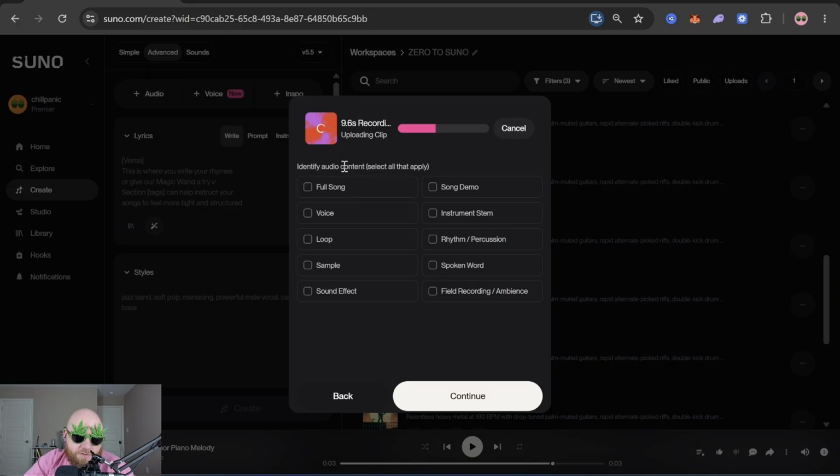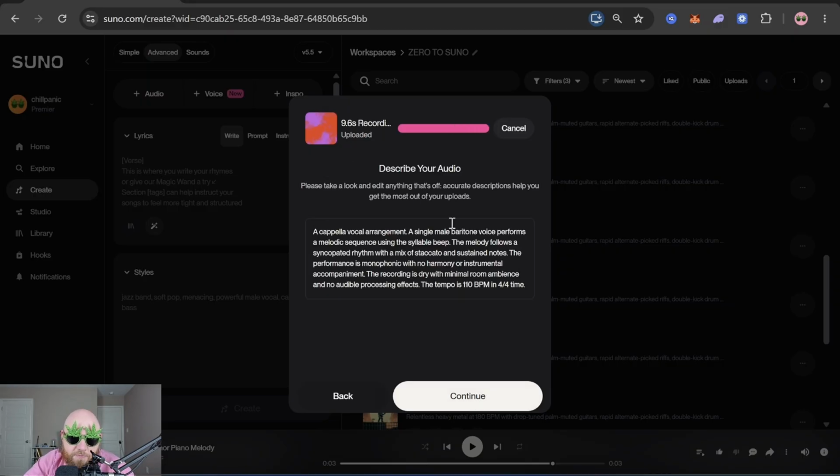And then it asks you to identify the audio content. I don't think this is really necessary, but yeah, we'll just say that this is a voice, and then we can hit continue. And then Suno will analyze and describe your audio. And it says to edit anything that's off, and that accurate descriptions can help you get the most out of your uploads. I usually just leave this how it is because Suno usually does a good job of figuring out what it is. So we'll just put continue.